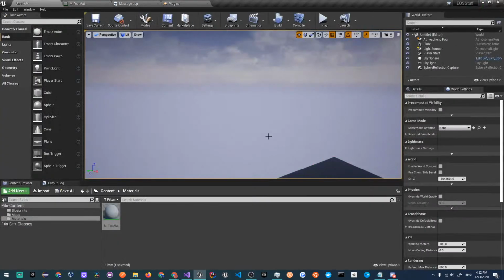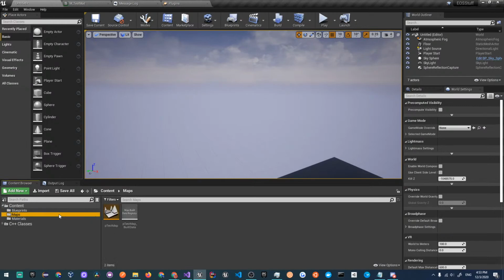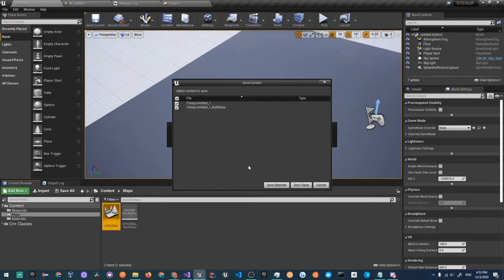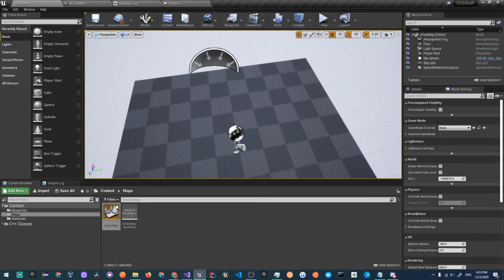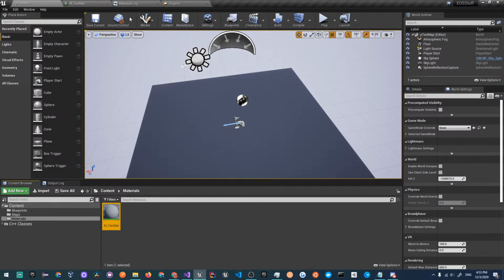I don't know why it's so slow. Okay, so for some reason it's in a different map from my p-test map, so I'm just gonna load that, not save that. Throw this in. All right, so we have our material now, and let's look into plugins.